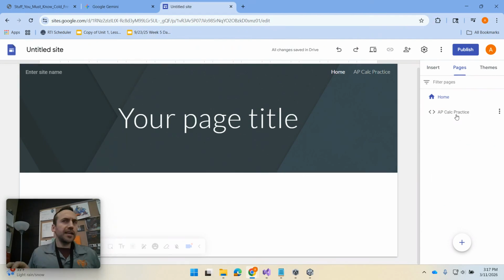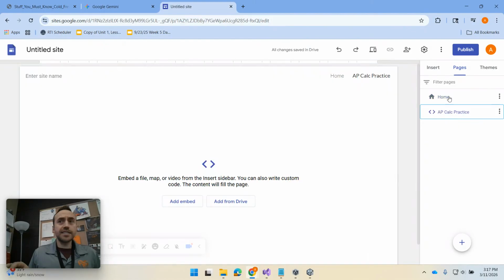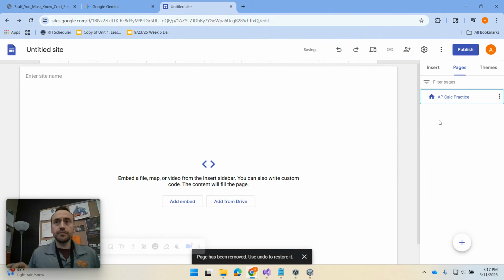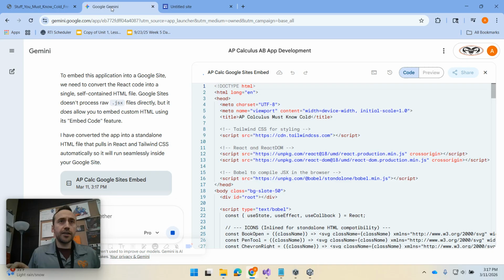And another important thing, just so you know, if by any chance I don't want a landing page, I want it to go straight to here. Generally what I'll do is I will change this and make it my home page, and I can get rid of the previous one that was called home. So it's going to go straight to the embed code.